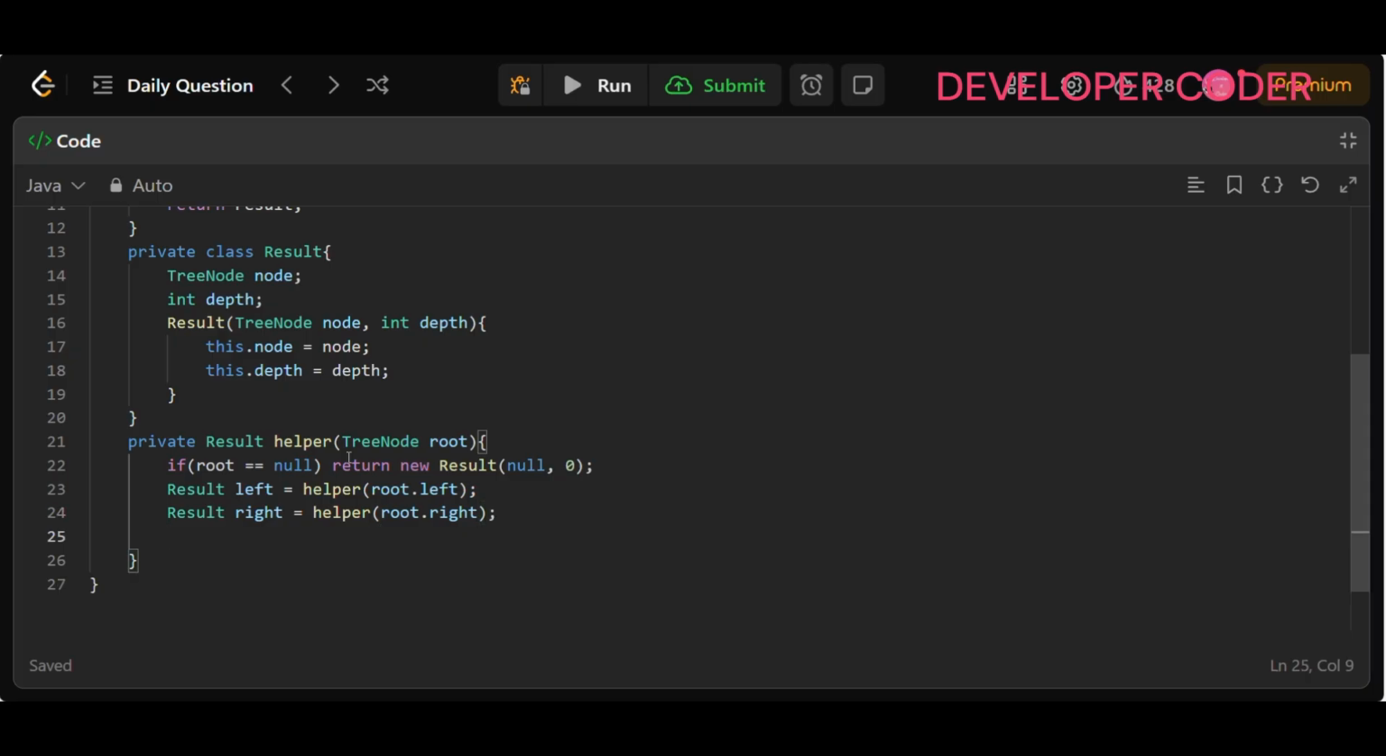After that you have to check if left.depth is equal to right.depth. In that case you have to return new Result, and in this you just pass the root and left.depth plus 1. So you just increment the depth by 1, always.